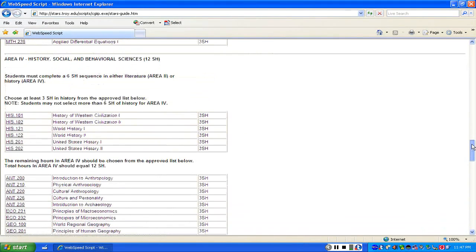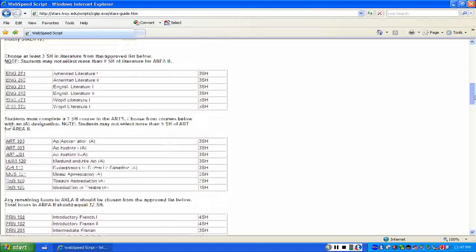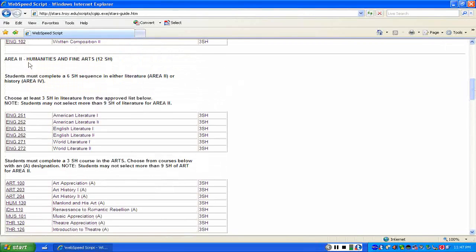When we get to Area 5, students must complete a 6-hour sequence in either literature or history. You may recall that back up, and I'll scroll back up, we were up here earlier. You read under Area 2 that students must complete a 6-hour sequence in literature or history. So let's say that this student decided to take American Lit 1 and 2, and they did their sequence of literature up here.